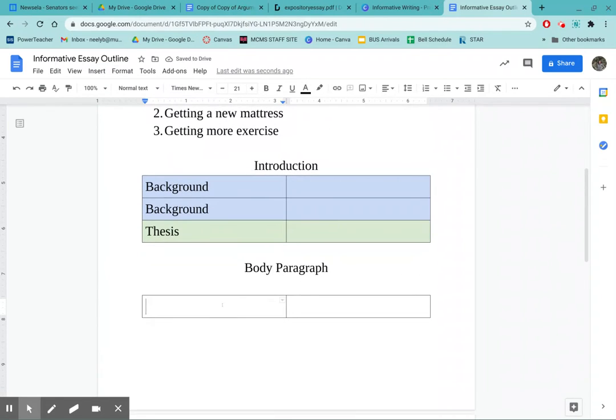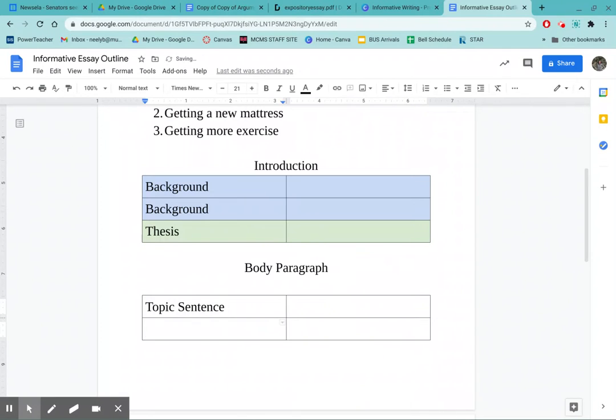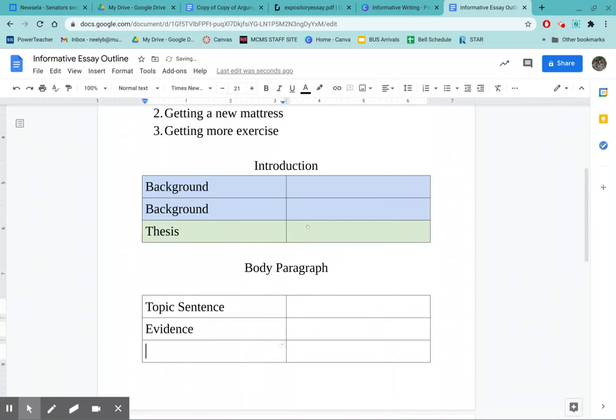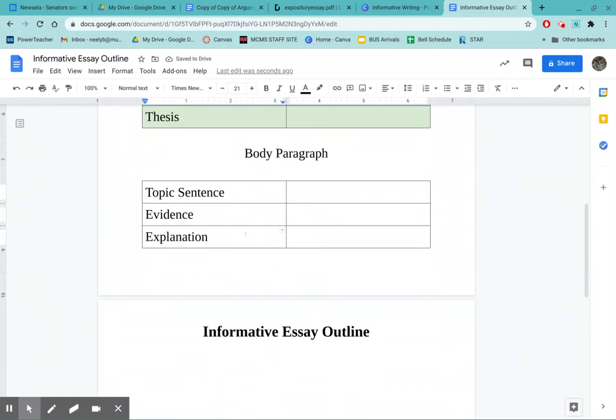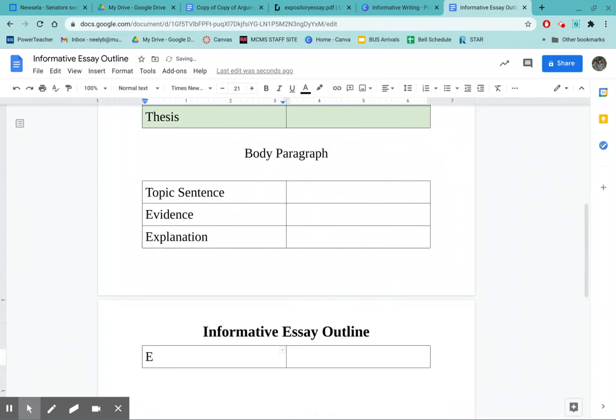In this first sentence, I always want to make sure that I start with my topic sentence. And I will show you how to fill that in just a moment. Next, I want to give some evidence to support my topic. Then underneath my evidence, I want to give some explanation. Okay, we want to add another piece of evidence. So we want to have more than one.